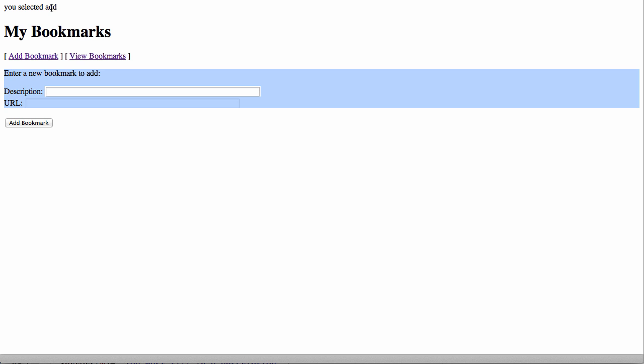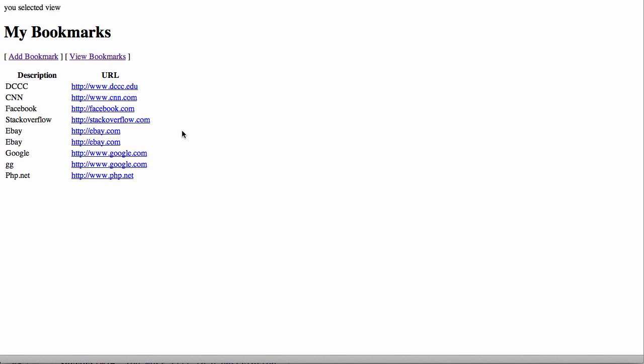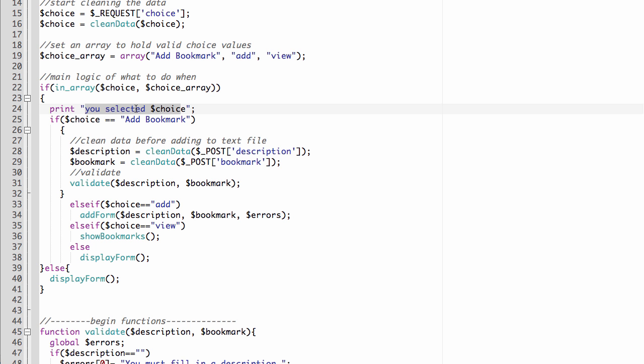You selected add, or you selected view. I put that in there just so that we could see how the information was coming through into our function. If you don't want that in your final, then you could just comment that out.